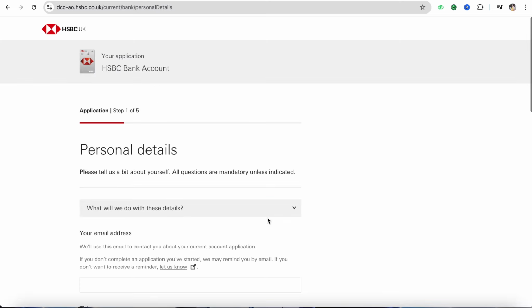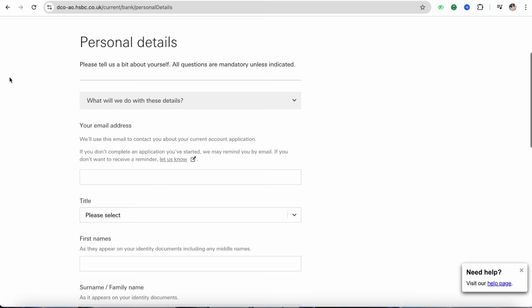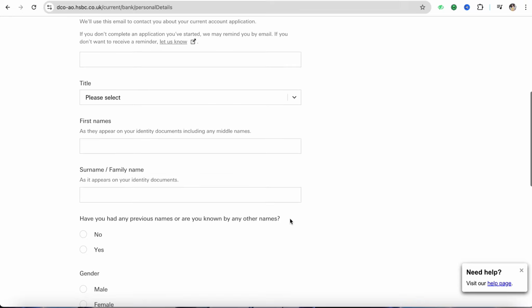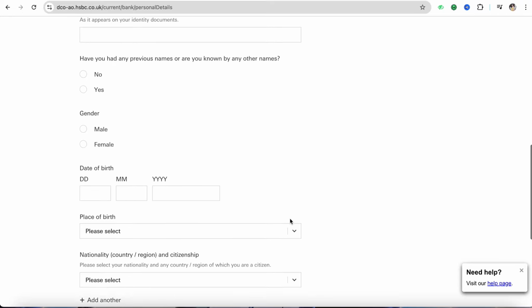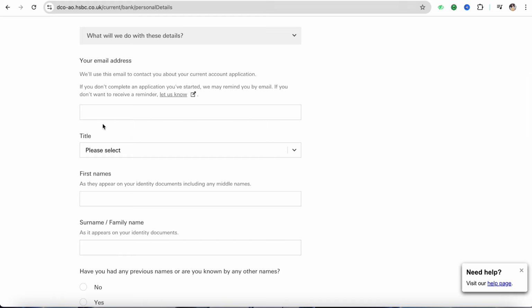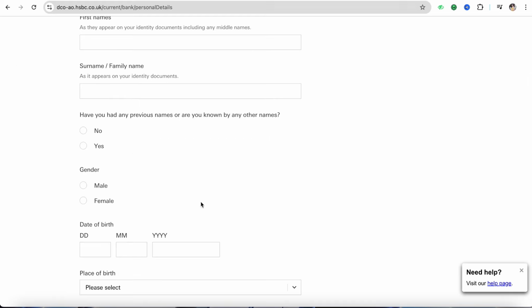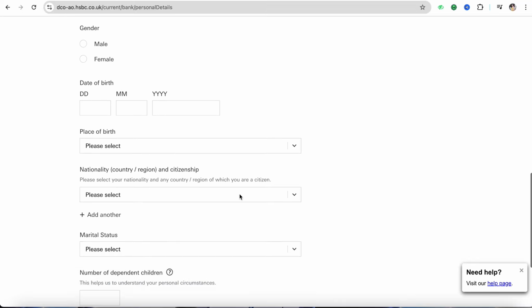So when you fulfill the eligibility criteria for opening the bank account, just simply scroll down and click on confirm and start. And now the application will start with your personal details. So you have to tell a bit about yourself before filling the actual form, and then just simply fill up this personal detail form. Like, first of all, you have to mention your email address, enter your title, then your first name, your surname, and then you have to enter your gender, your date of birth, place of birth, and other details, and click on continue.